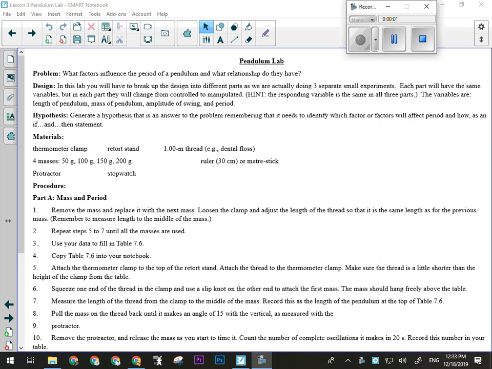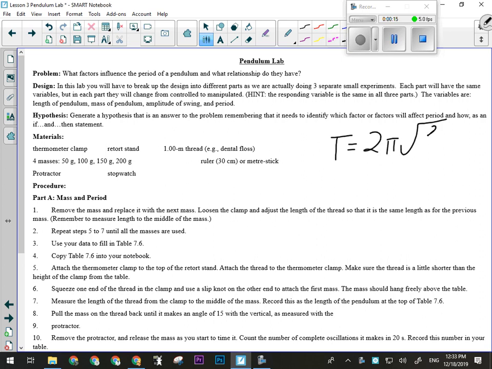So today's lab, what we're trying to do is confirm what factors can affect the period of a pendulum. In other words, we're investigating this formula: T equals 2 pi times the square root of L over g. Now that formula contains the two things that actually affect the period of a pendulum, right?